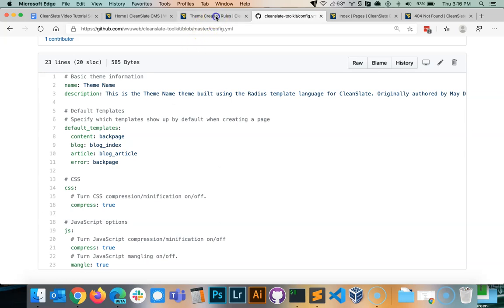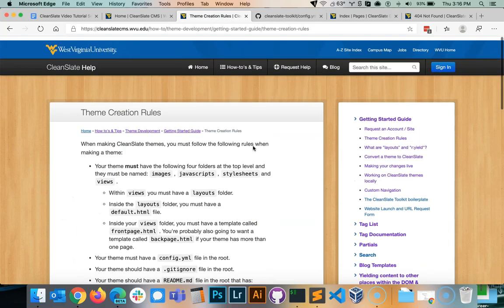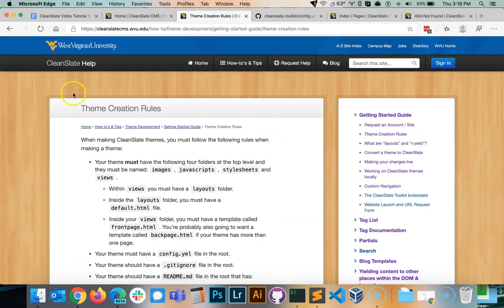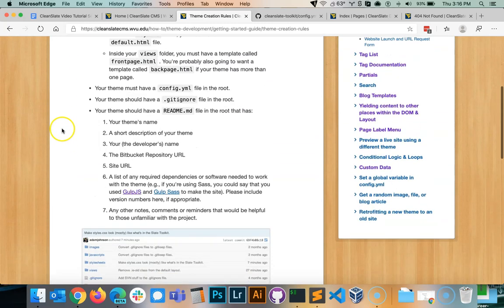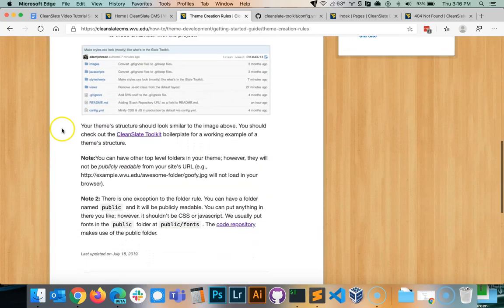So if you want a recap on what we've covered here, definitely go to cleanslatecms.w.edu, click on How-Tos and Tips, and then Theme Development. Then you can click on the Getting Started Guide and click on Theme Creation Rules, which will lead you to this page, which has a recap of everything that we've just talked about.